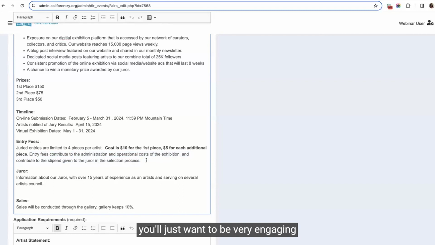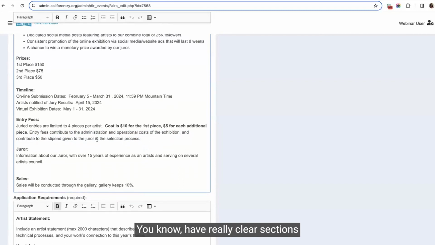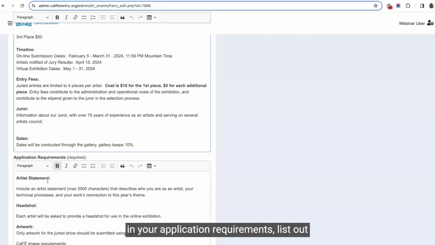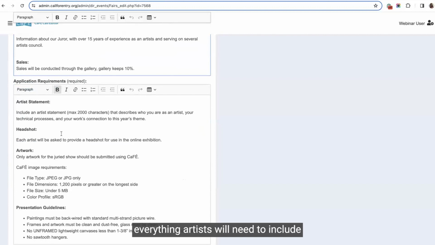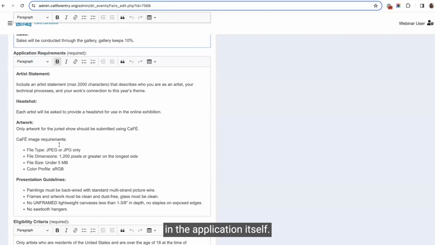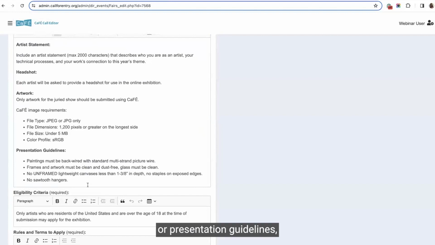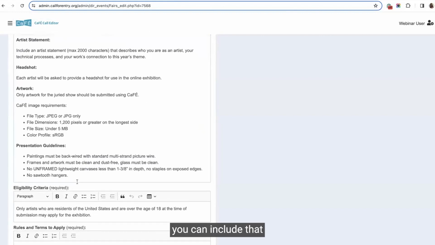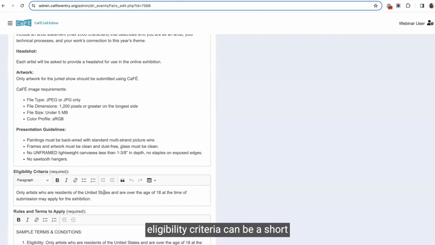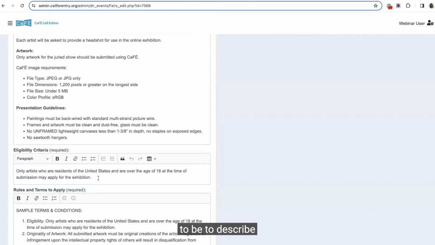Overall, you'll just want to be very engaging in your long description. Have really clear sections. In your application requirements, list out everything artists will need to include in the application itself. If you have any tips or presentation guidelines, you can include that. Eligibility criteria can be as short or as long as you need it to be to describe who is eligible to participate.